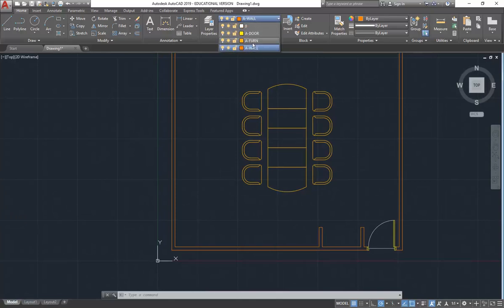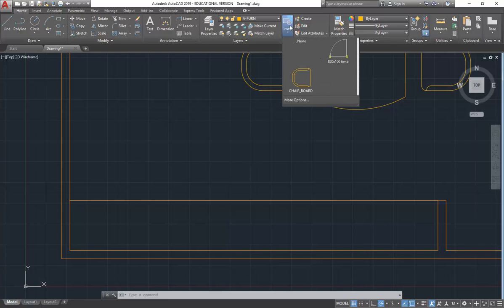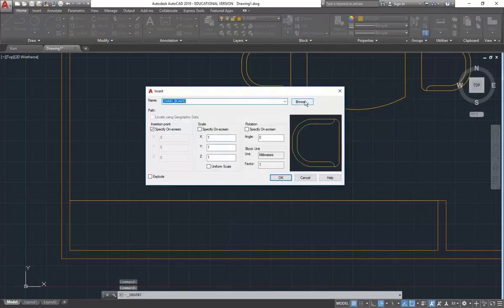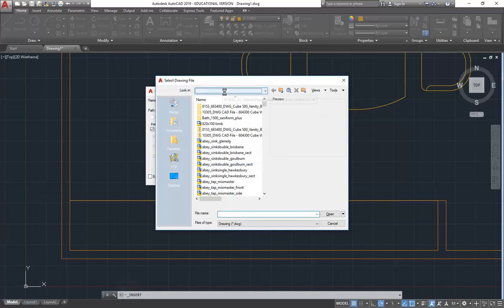So then to draw the bench top in, it's just a line on the furniture layer. The sink, like I said, you can just get any double sink that looks good to you. So I'll show you where you can get those. On the Insert tab again, I'm going to go to More Options. So I can choose Browse. And it's still in the same folder we were looking at before, AutoCAD 2D. And then you'll see there are lots of different double sinks.